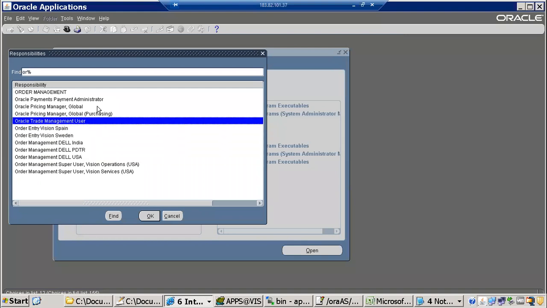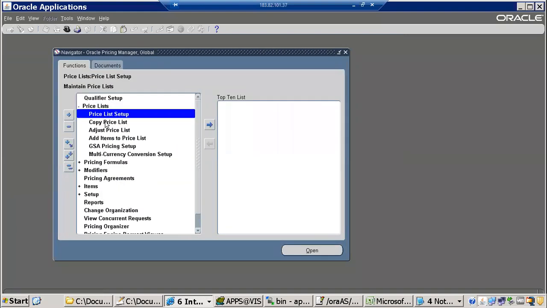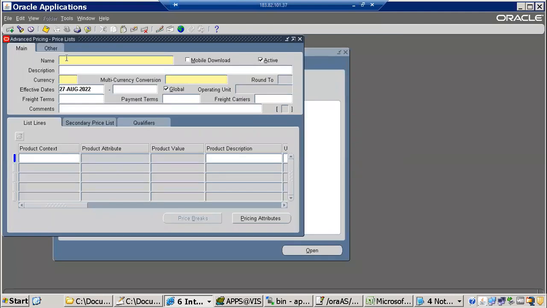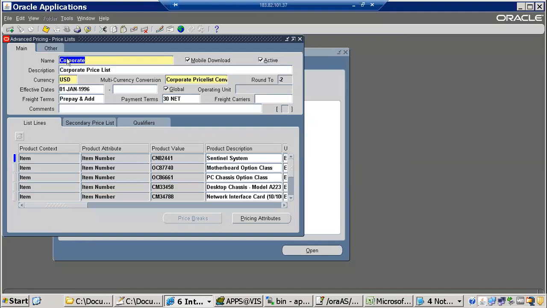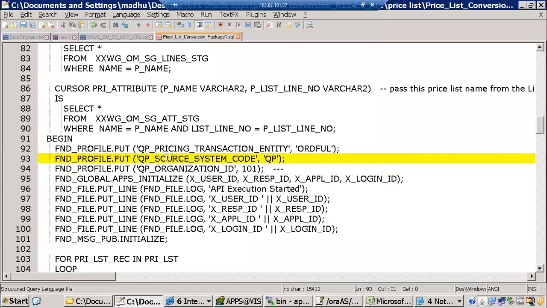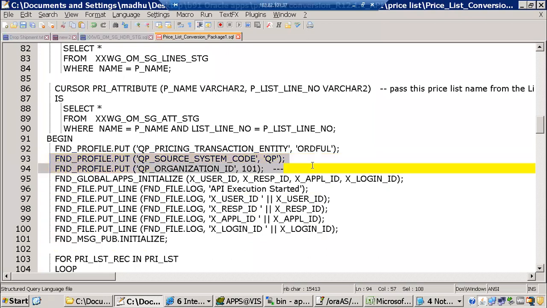We need to go to pricing manager global setup, after rate. So can you see now? Is it working here, plus disabled? How it is controlled is by using a profile. The profile name here is QP source system code. The underscore is there, but the name is that. So how to enable QP source system code from backend is by using this profile.